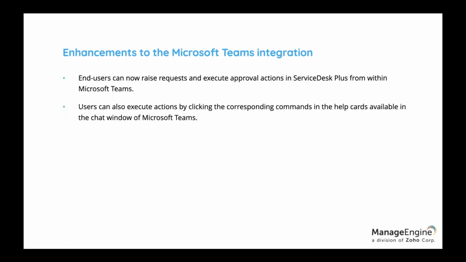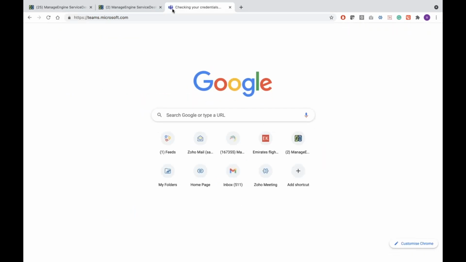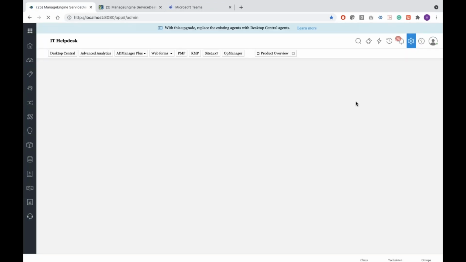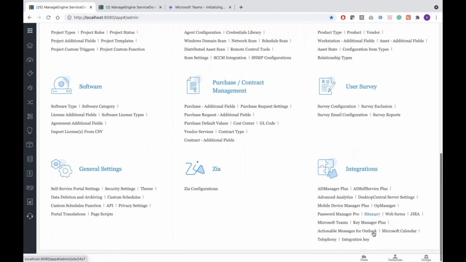Now, here is something about the Teams enhancements. We have Microsoft integration with Microsoft Teams. This webinar is on ServiceDesk Plus on-premises, and ServiceDesk Plus on-premises integrates with a couple of Microsoft services. So I would strongly recommend you go to admin, all right, and check out our integrations section. If you go right into the integrations section, we have a lot of these integrations, and we have options to integrate ServiceDesk with Microsoft Teams, actionable messages for Outlook, calendar, and we have telephony integration. So these are all things that we have available today.